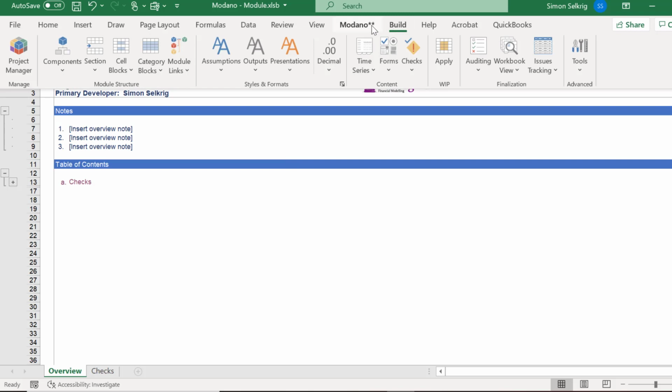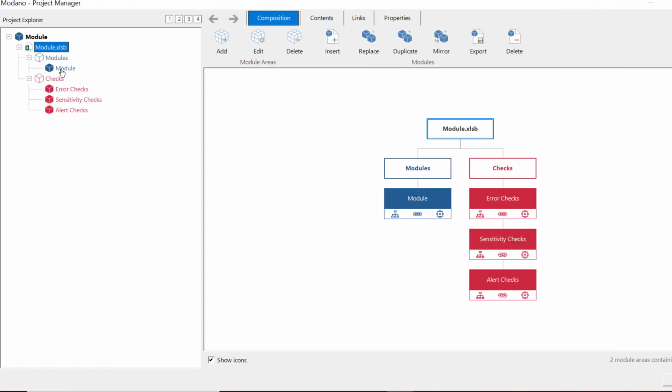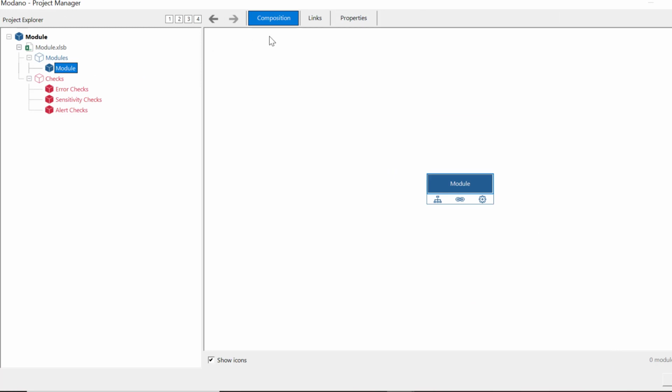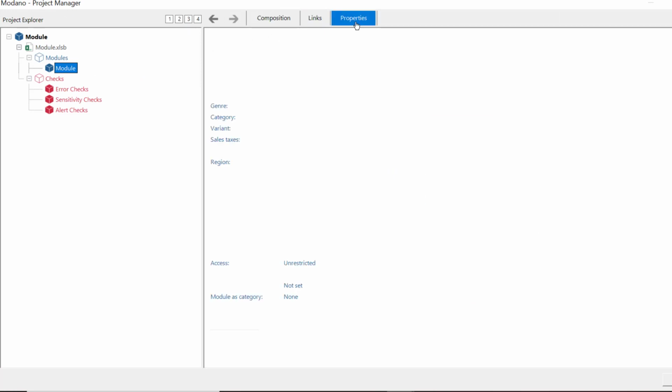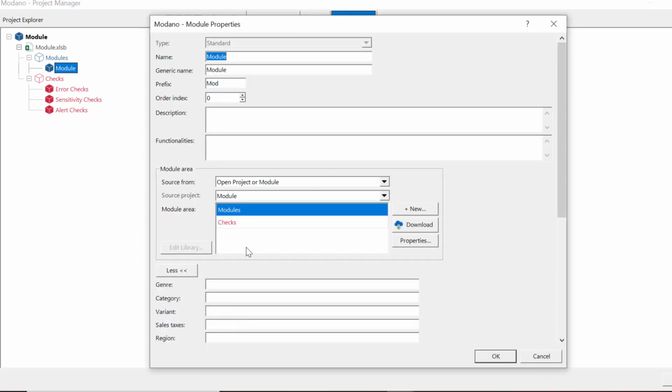Now go to the Build menu item and pick the Project Manager icon on the far left-hand side. A new window, Modano Project Manager, will appear, visually presenting the new module and its properties. Click on this blue module icon and choose the Properties horizontal tab. Under Properties, click Edit. Fill in these details as we are doing here.